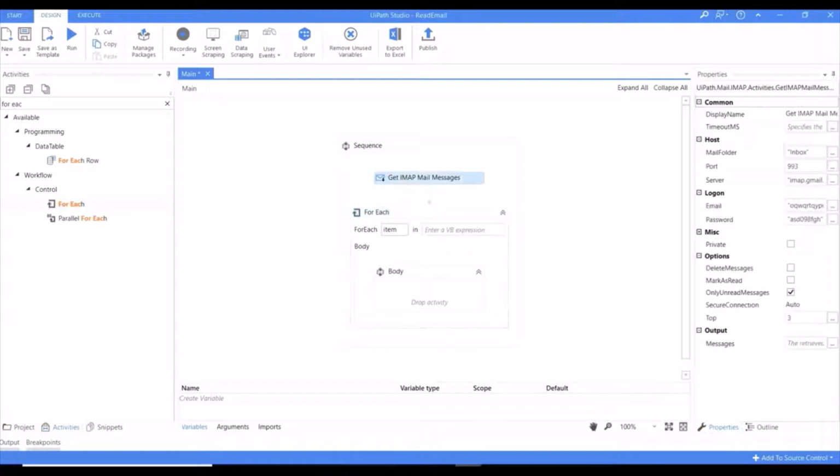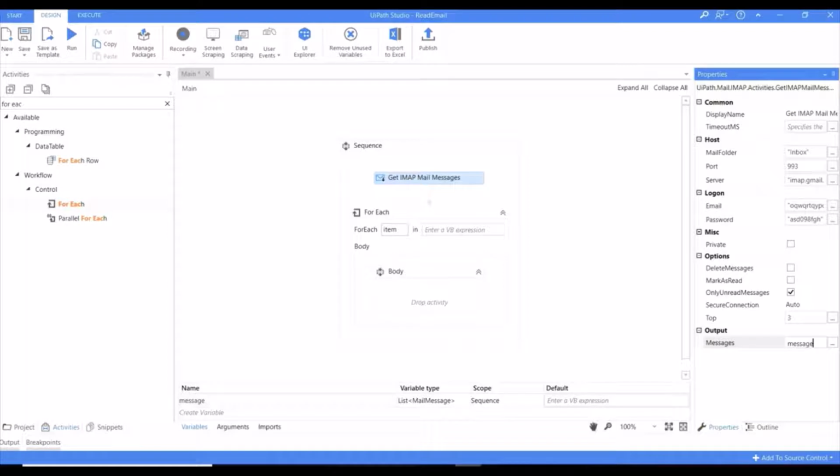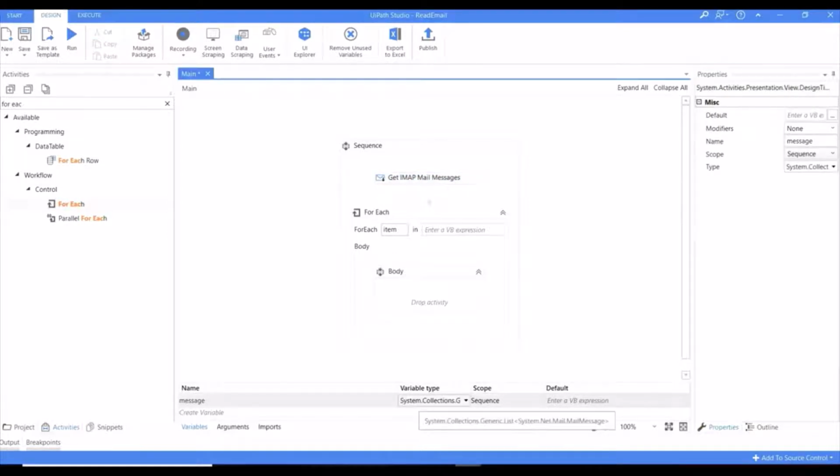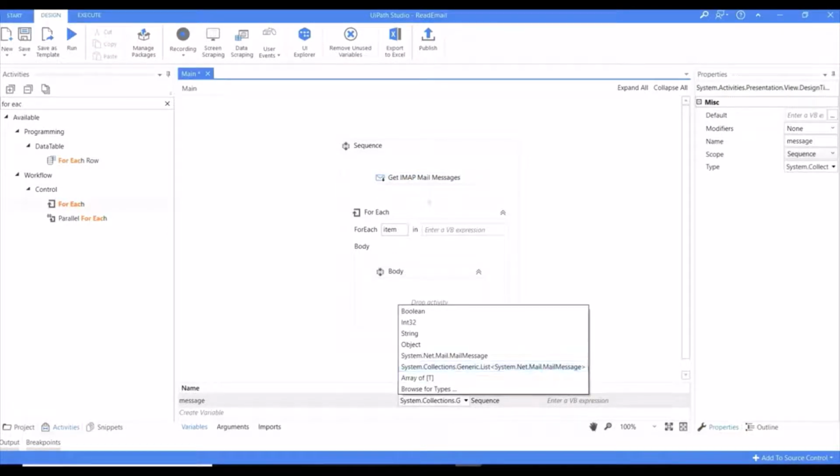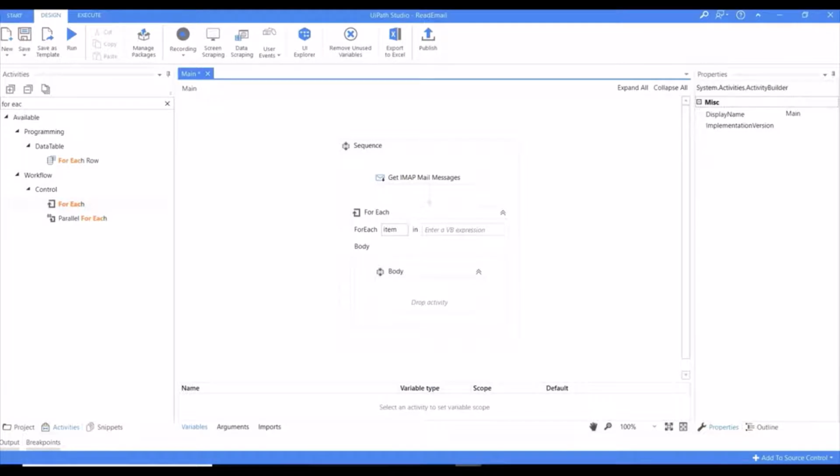So here I missed giving the output value in the Get IMAP Mail Messages activity. Click on the message box and type Ctrl K to create a variable on the fly, and then assign the name of the variable as message. By default, the variable type is set as list of mail message. Just keep it as it is.